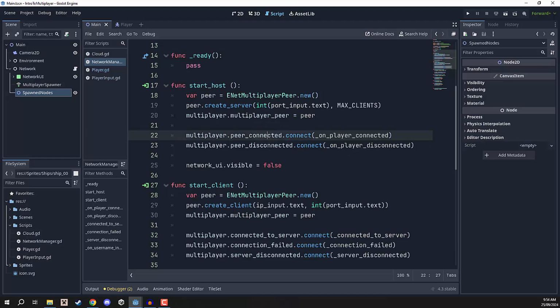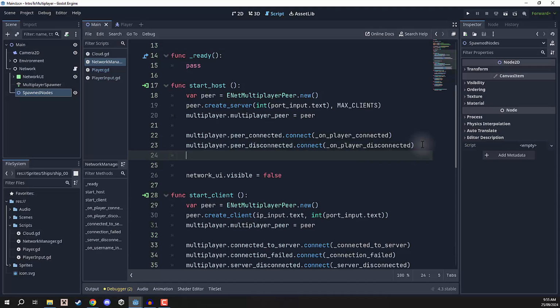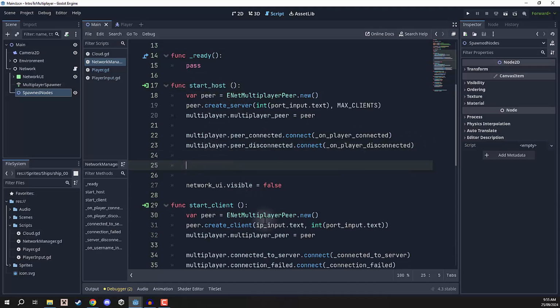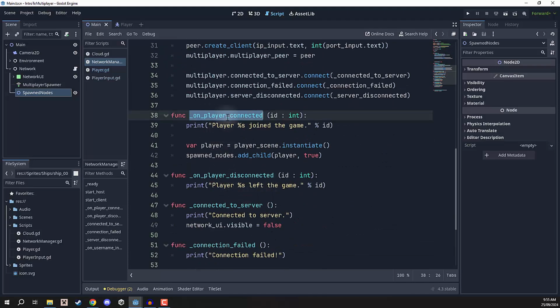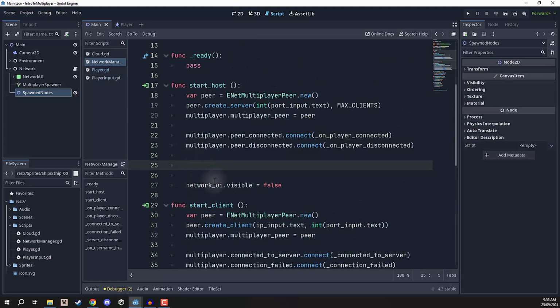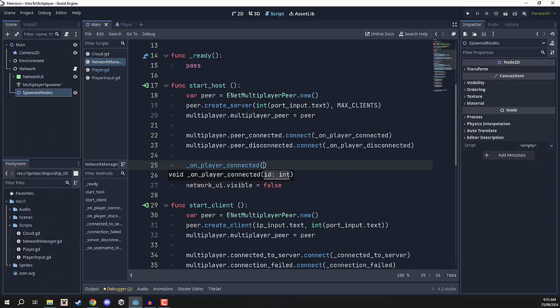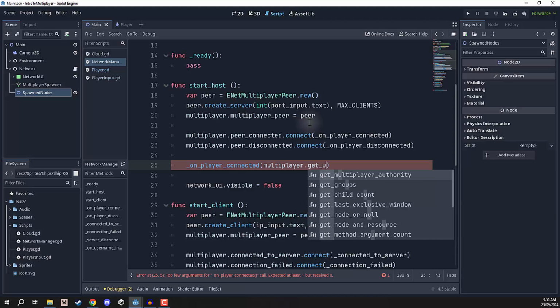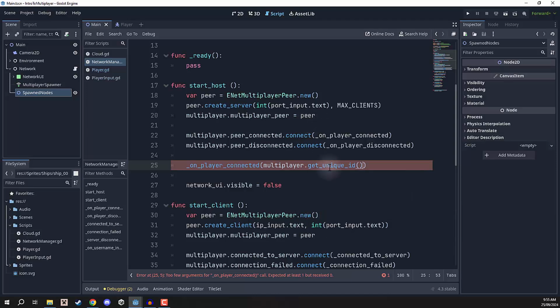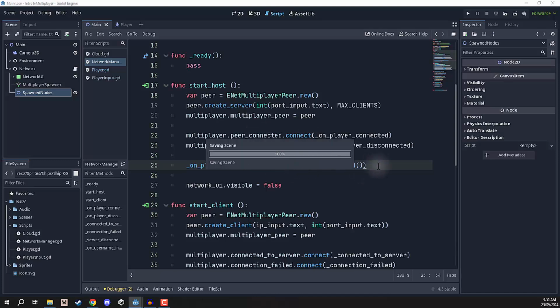So what we need to do is something that's fairly simple. We just need to go down into the start host function, and we just want to call this onPlayerConnected to basically simulate the host connecting to the server. So we're going to call onPlayerConnected, and we need to send over the host's ID. Now to access your ID, which is unique for each client, we can call multiplayer.getUniqueID, and this function is going to return a number for the ID on your local machine. Okay, so for the host, this is going to be the number 1.